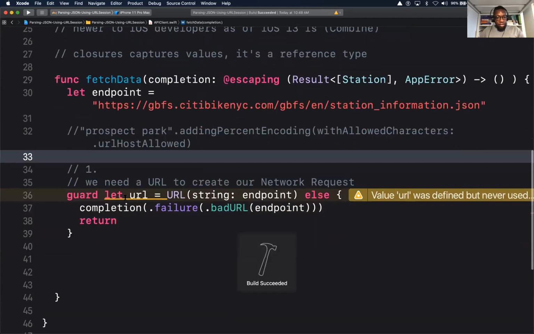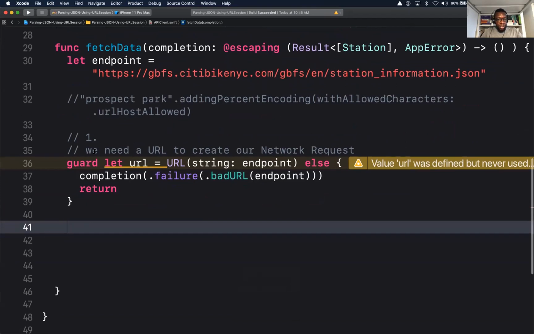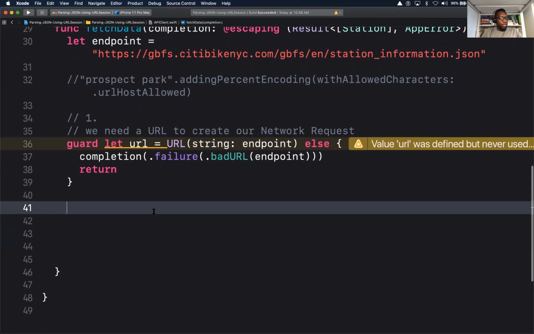So we encountered our first sort of error. It's a bad URL. We have our URL here. If it's not a bad URL, we are good. So here, when we get to line 41, we have a good URL, so we could continue on.